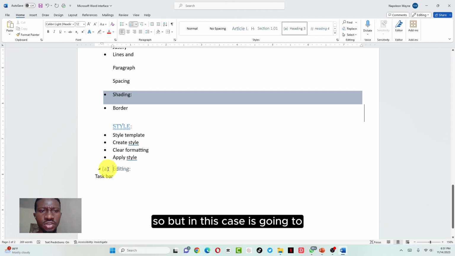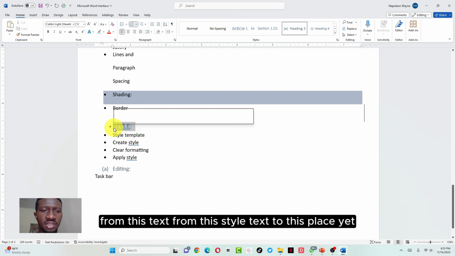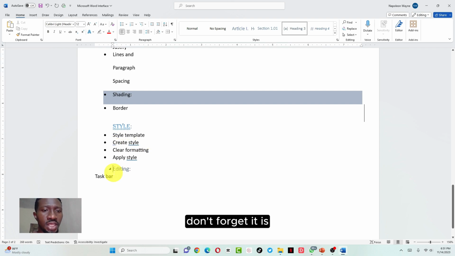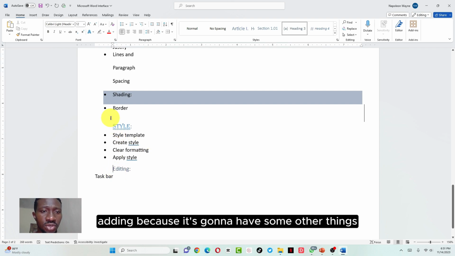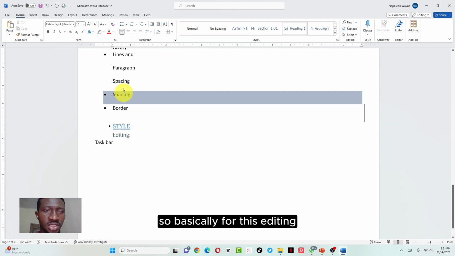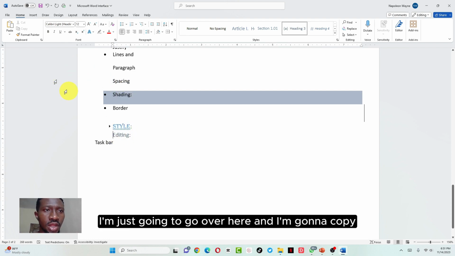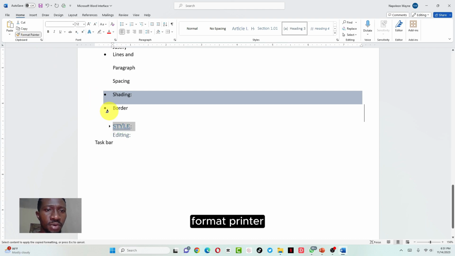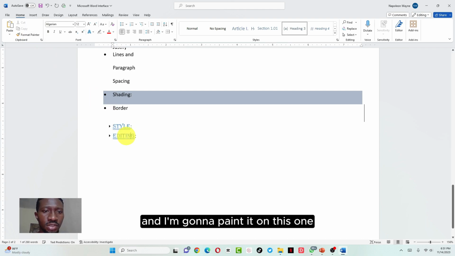In this case, it's going to number it like every other heading. Now, I'm not copying the format from this style text to this place yet. What I'm going to do is remove this A and keep it as heading. Don't forget it's the heading because it's going to have some other things underneath it that can be closed, like this one. So basically, for this editing, I'm just going to copy the format from this style with format painter and paint it on this one. So basically, that's that for that.